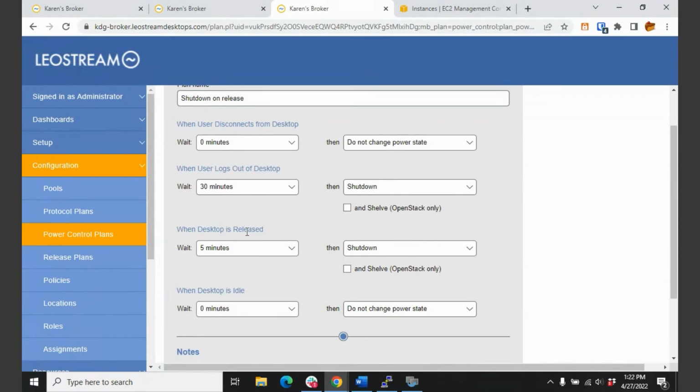I'm doing that because in this case, maybe as an admin, I want to release the machine from a particular user, but there's no reason for that machine to be shut down because I just want it available for somebody else. So I can go in and cancel the job. I have 5 minutes to cancel the job associated with shutting that machine down. So that's just a nice little admin trick that you can do using some of these delays.